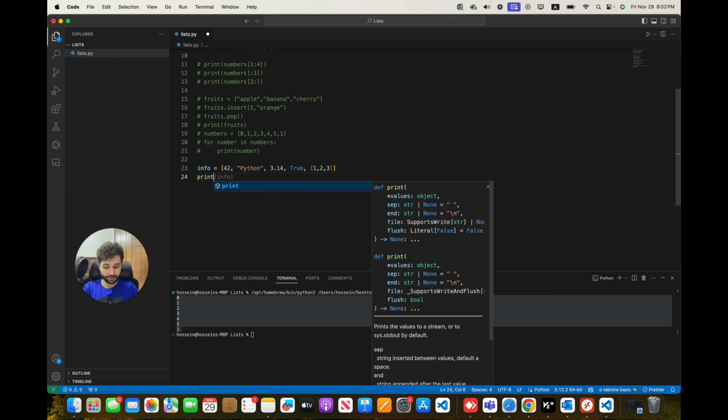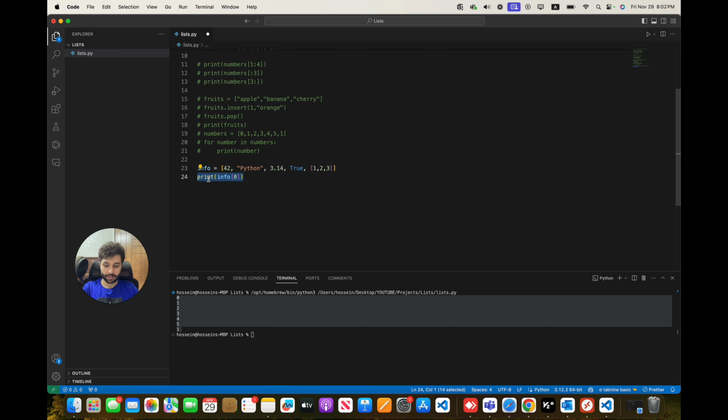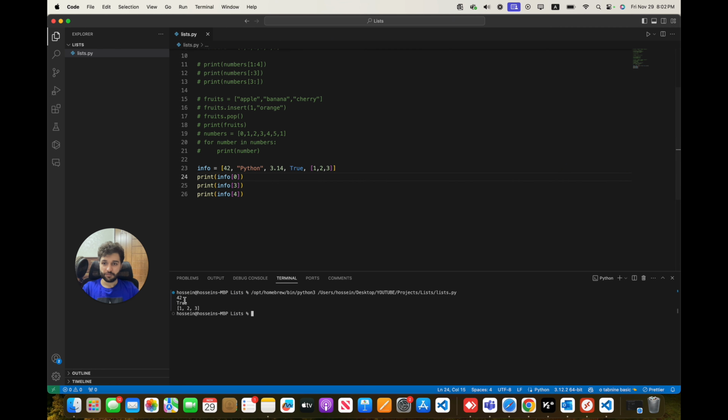For example, if I print info index 0, and for example index 3, and let's see what we have else, index 4. Okay, if I run this code, as you can see here, we have 42, true, and another list. So it's another feature that lists have, as I mentioned at the beginning of the video.